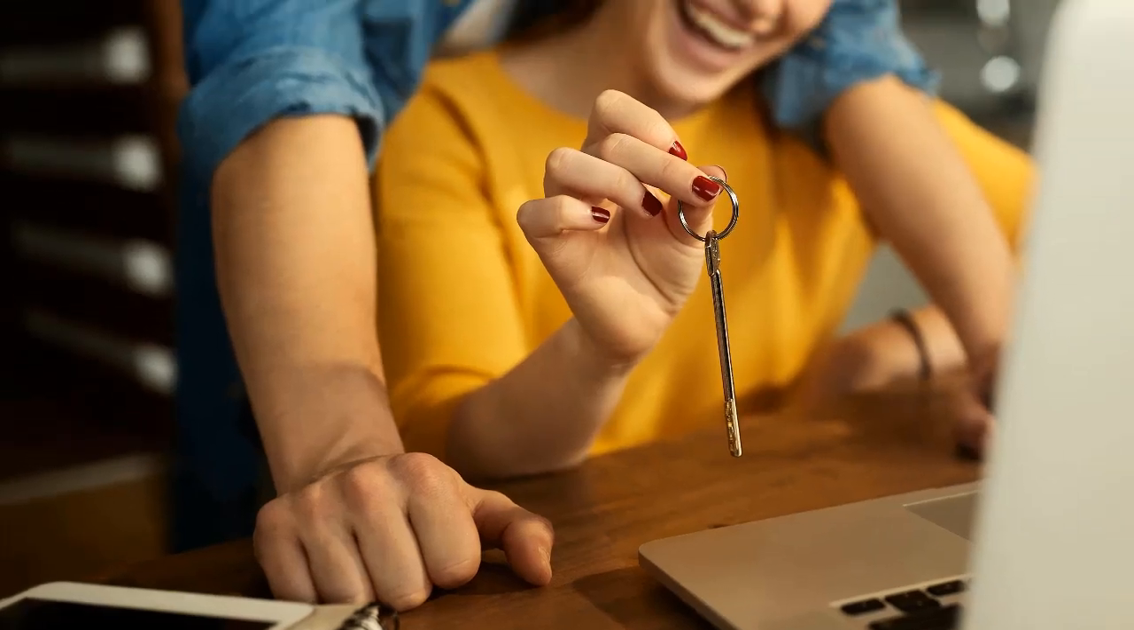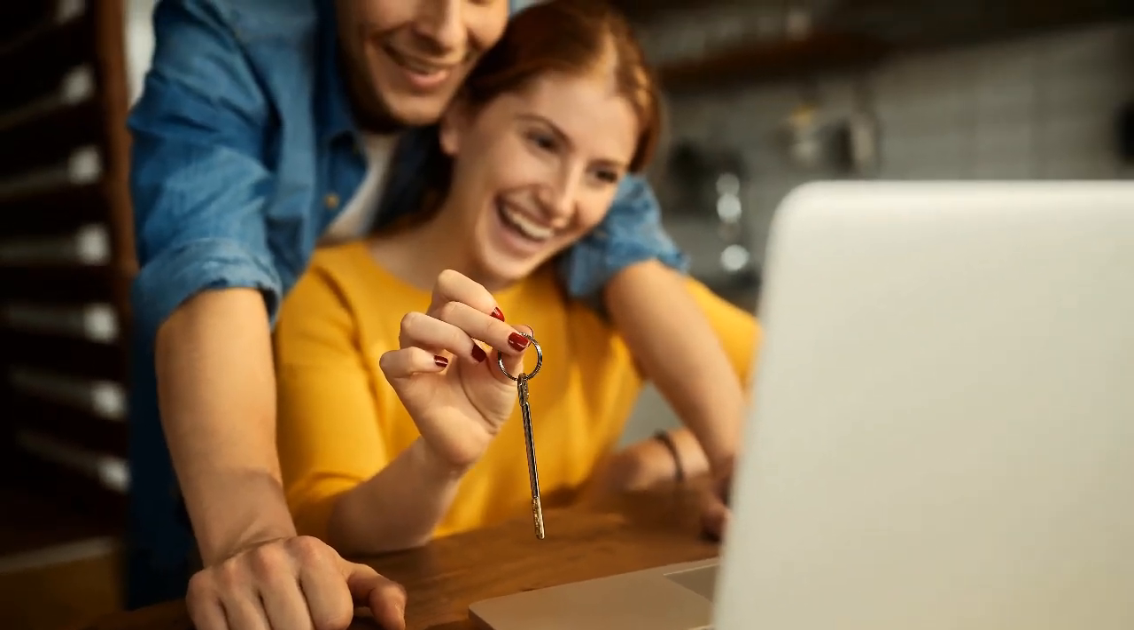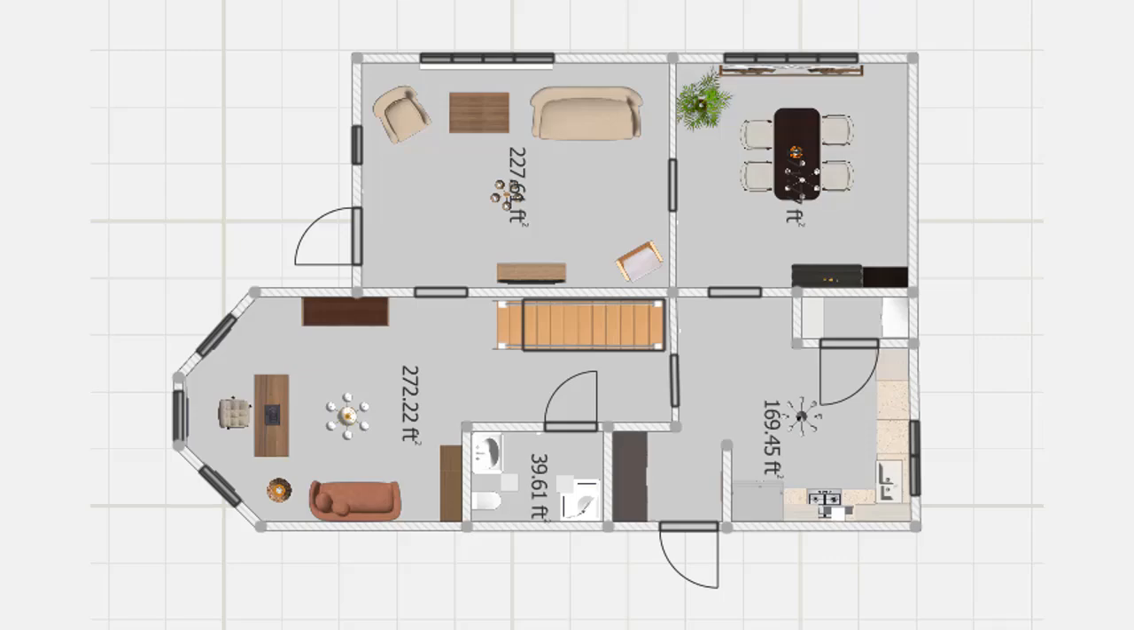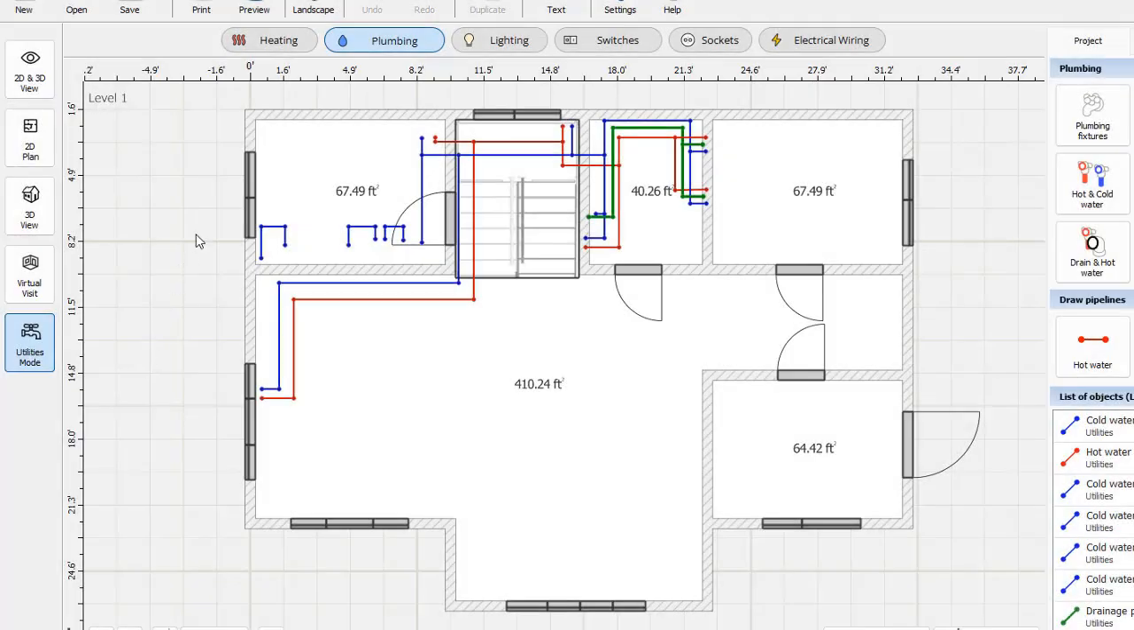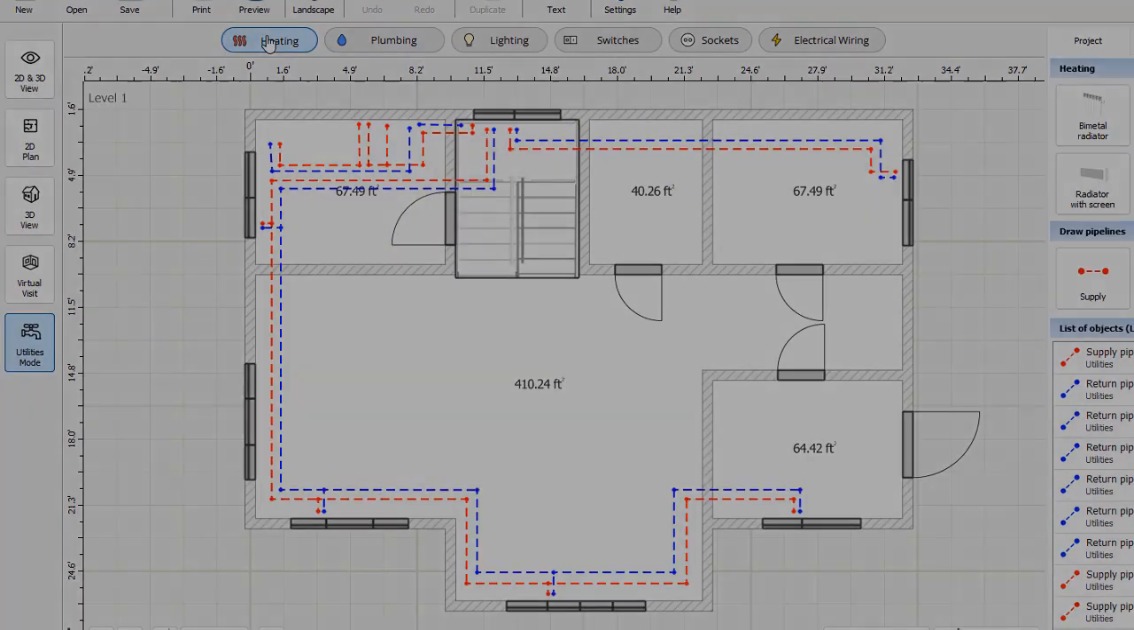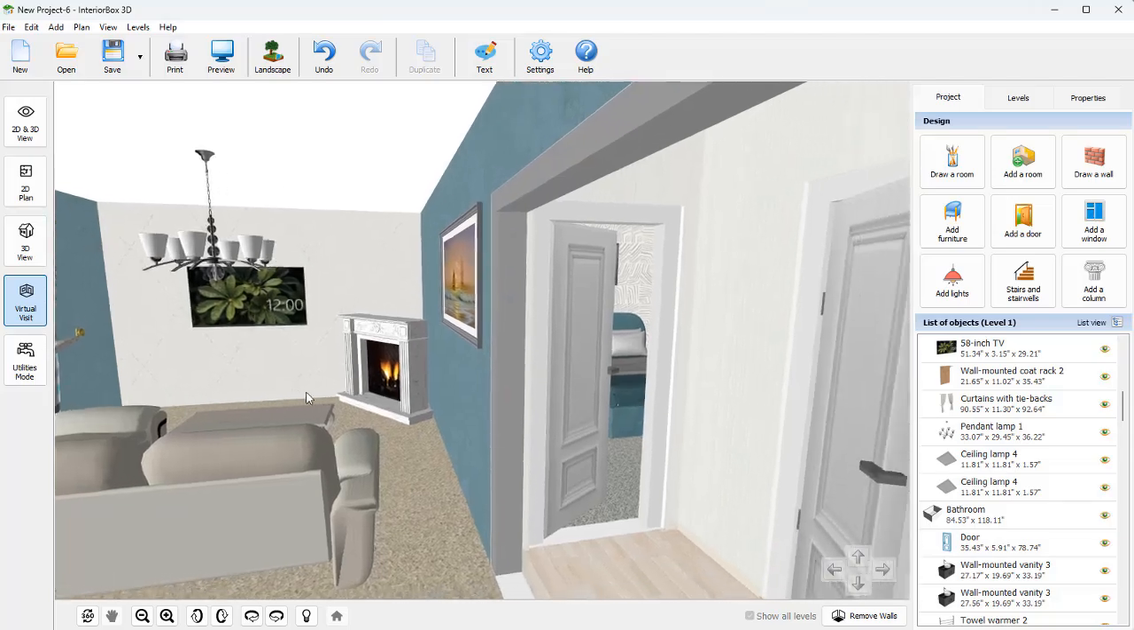Want to design your dream home but don't know where to start? It's easier than you think. Turn your 2D sketch into a 3D model with a roof, interiors, and even the utility systems, all using the free tools inside InteriorBox 3D.